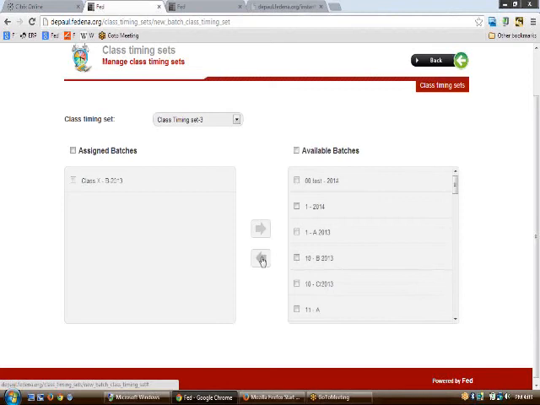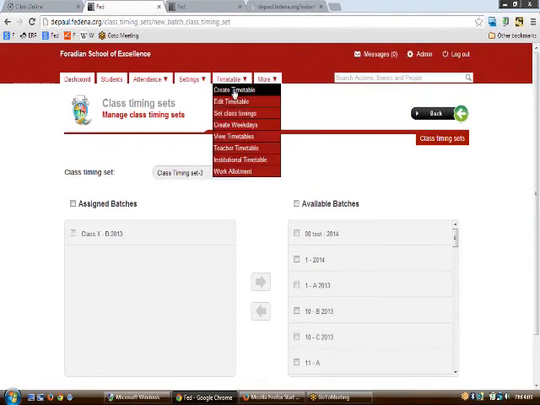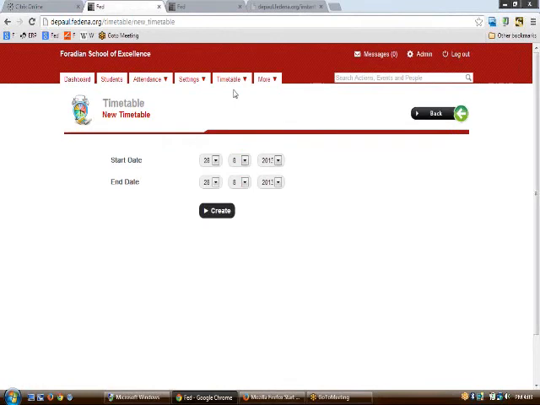So this would mean that from the available batches I have assigned the batch class 10B 2013 the class timing set 3. So my structure of timetable will follow the class timing set 3 whenever I create a timetable for the same. So let us say that I want to create a timetable for a particular time period, say 25/10/2013 to 28/10/2013 to 30/10/2031.